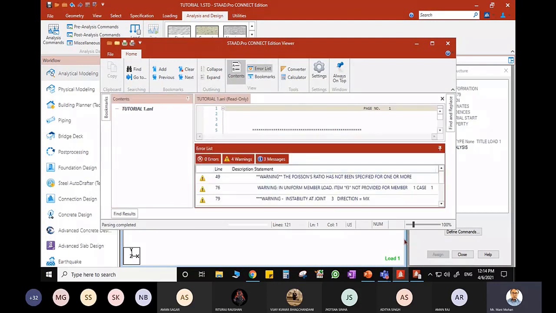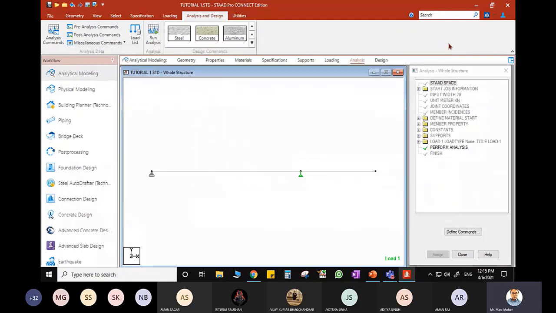Here you get this thing. Here you can see. Remember, I have not defined the Poisson's ratio. That's why it is giving me the warning. Okay, and these are the things which are actually coming because I have not defined the complete material property. That's why I said you can ignore the warning. So as of now, you can close this window.